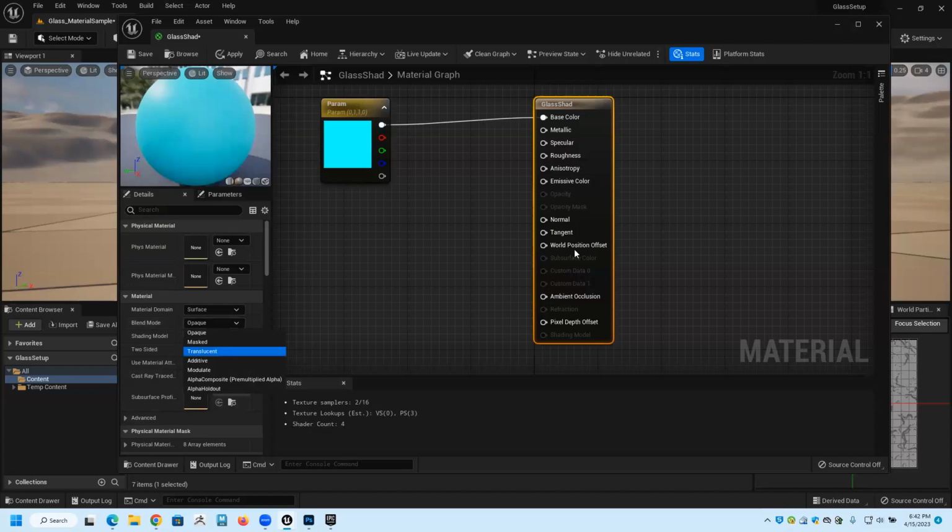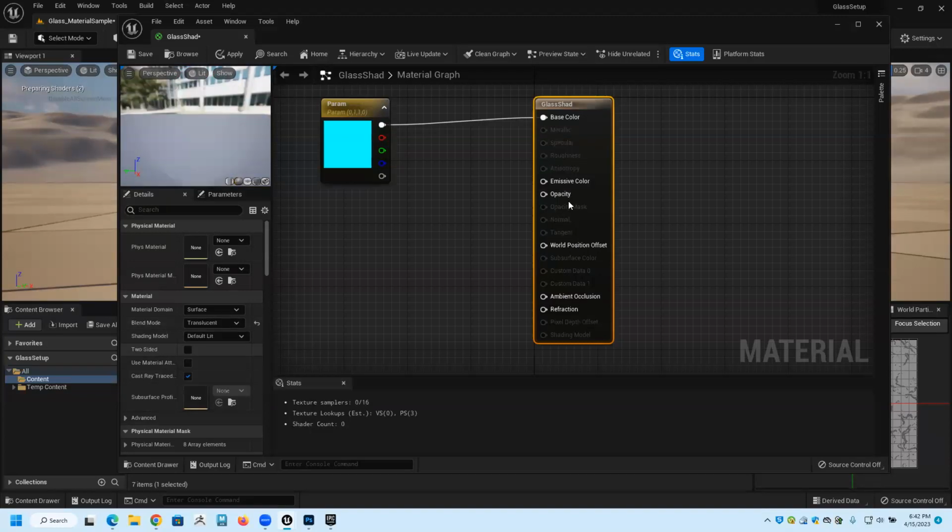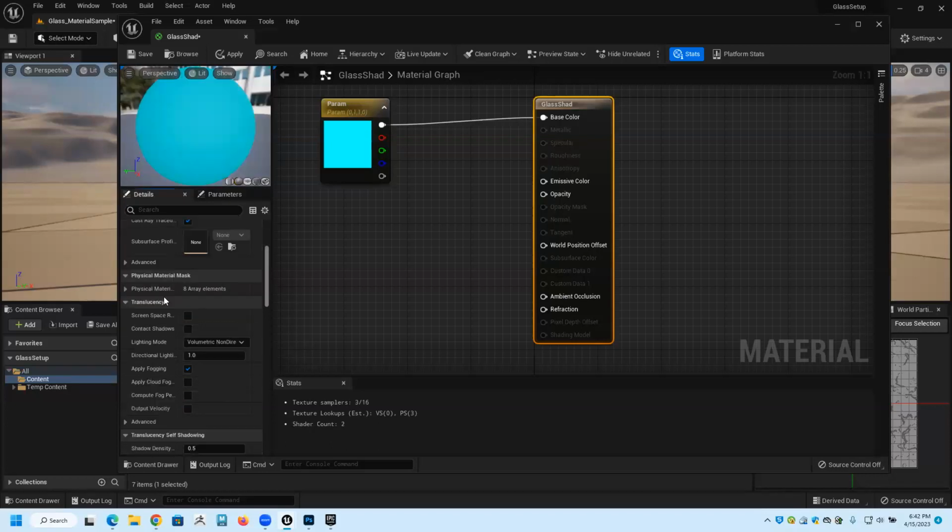So that will let me see the opacity turned on, but that turned off some other things. So I need to scroll down here and go into the translucency and change the lighting mode so that the object is going to read the surface translucency volume. By doing that, I get all of them activated. So that way I have metalness, I have specular, roughness and opacity. Normal map, and then I have my refraction component.